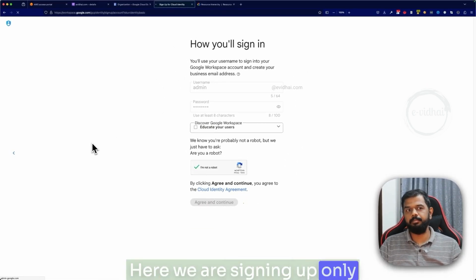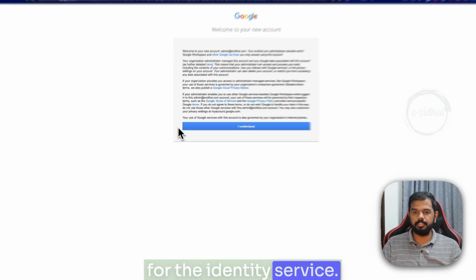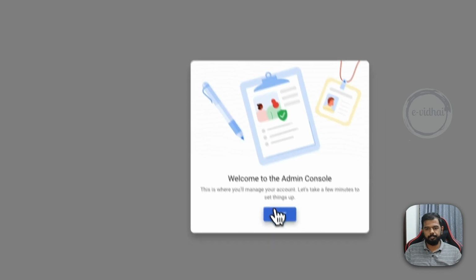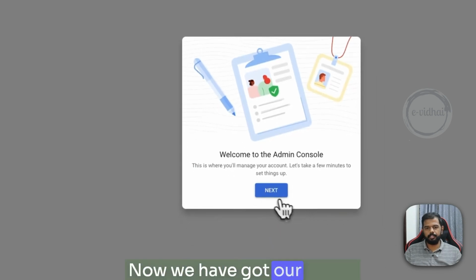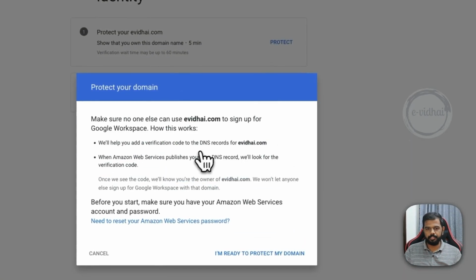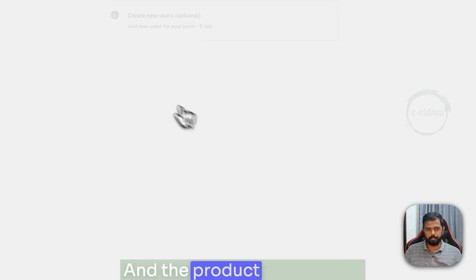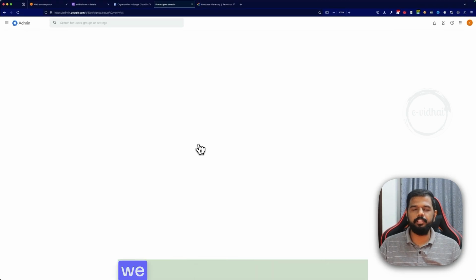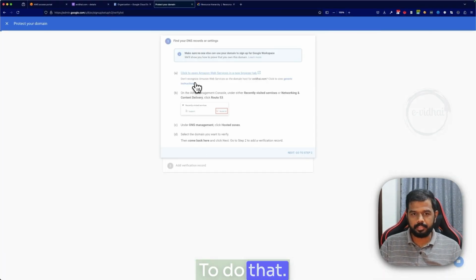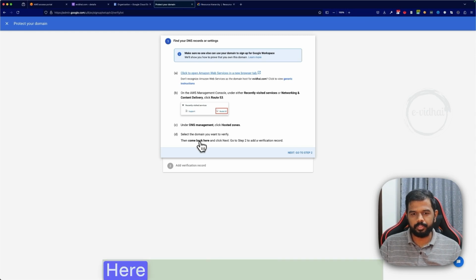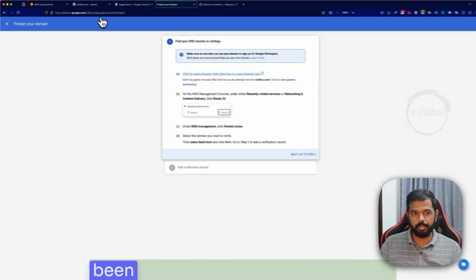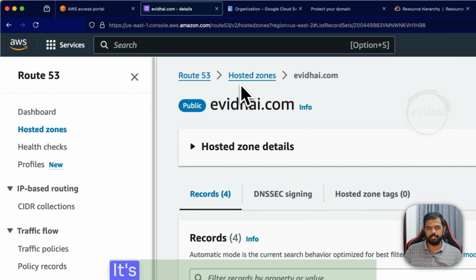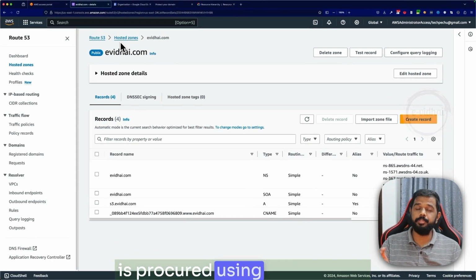Here we are signing up only for the identity service. We'll give understand. Now we have got our admin console linked over here. Let's do protect and get ready to protect my domain. We want to verify that we own this specific domain. So to do that, here it says go to domain and go to Route 53, and I have already been here, I reached AWS. It's recognized that this domain is procured using Amazon.